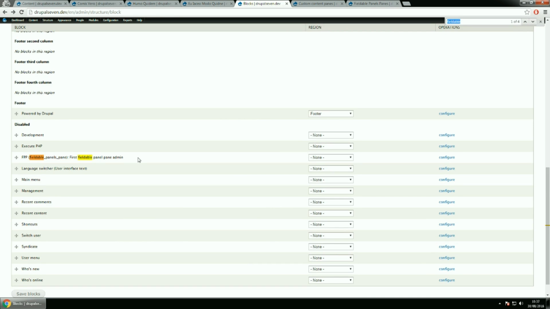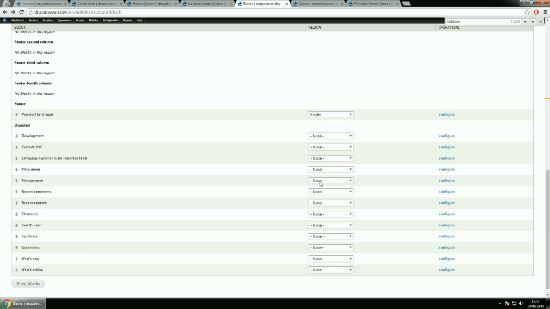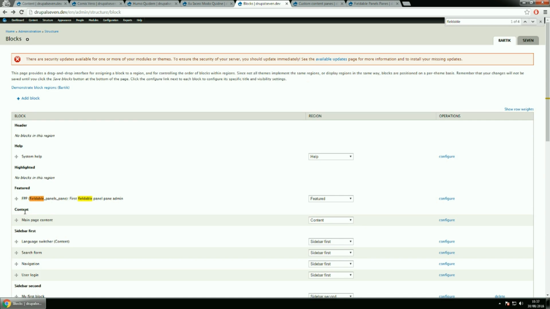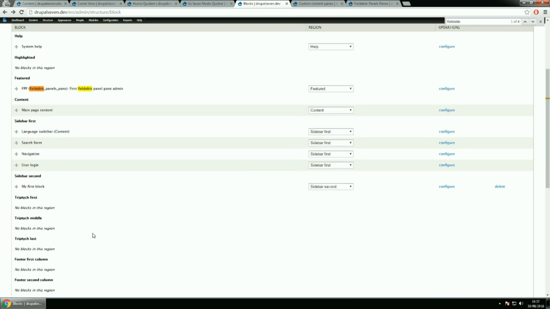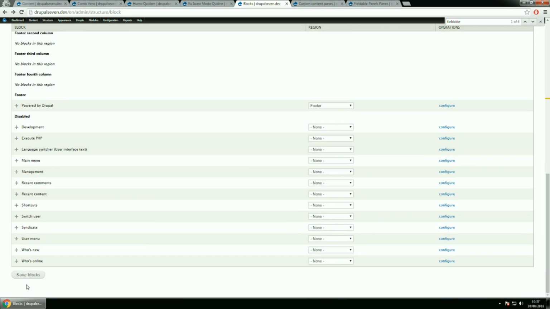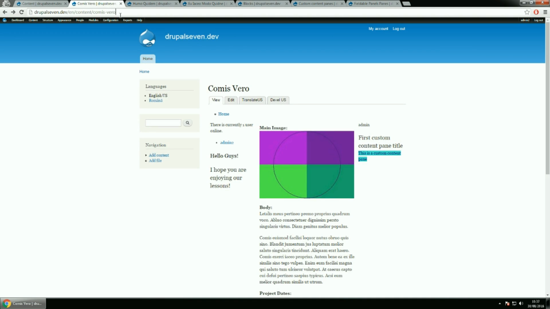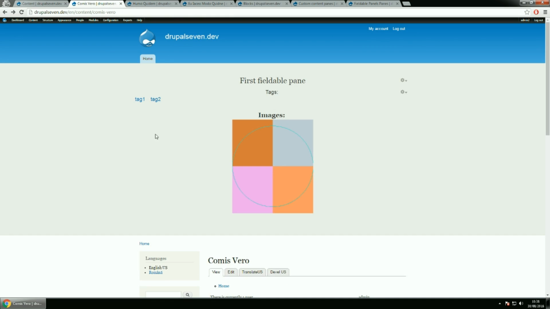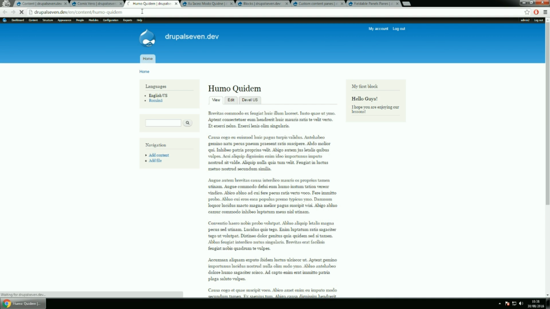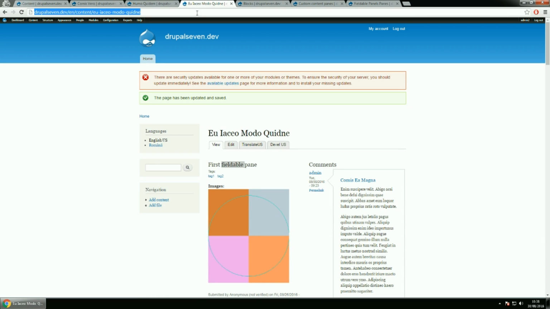Now search for Fieldable again. And there you go, the pane appears. Let's add it to featured region. Now save blocks and let's refresh the nodes. Fieldable pane appears in the featured region. It looks bad, but this is just an example.